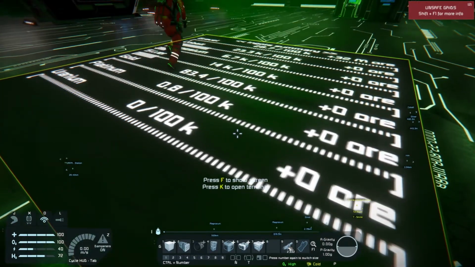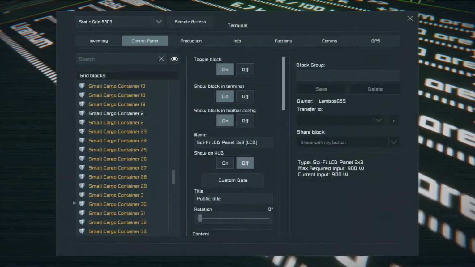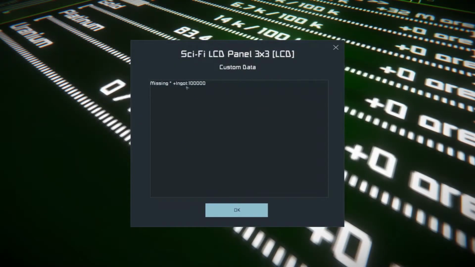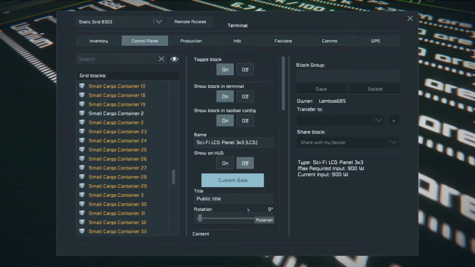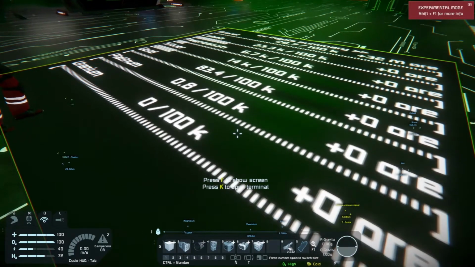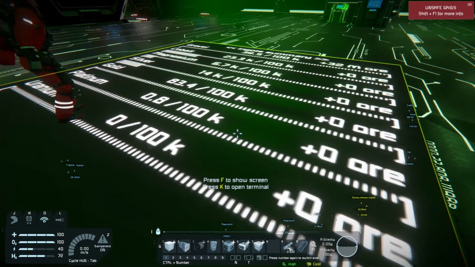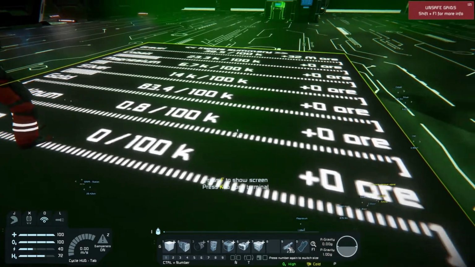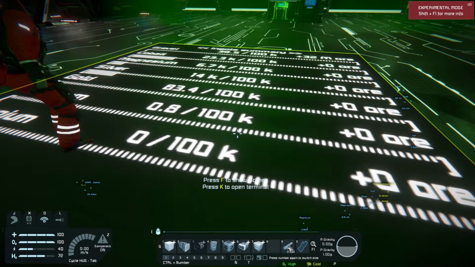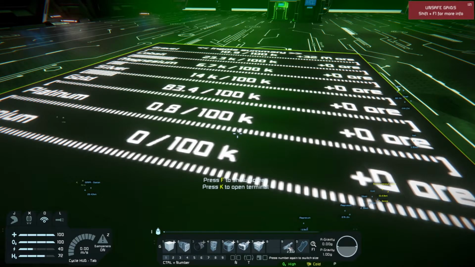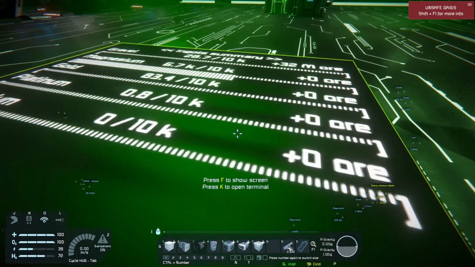So it's going to say gravel, cobalt, magnesium. This is all the stuff we have that's less than 100,000. Obviously, iron, silicone, nickel, those are not on here because we have over 100,000 of those. So if you want to get a little bit more specific, let's go 10,000. So now the list got smaller.